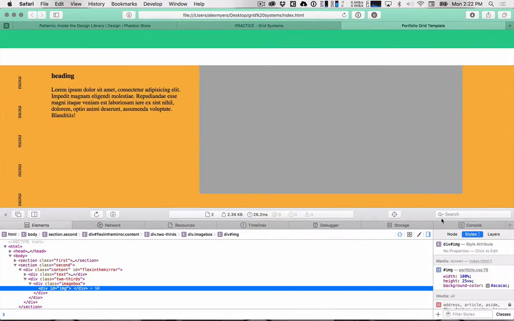Yeah, no. This is why we don't use margin, okay? Because margin is actually pushing the entire section away from the other section, which breaks that background color, which reveals the background color of the body element. Does that make sense? Which is set to white.